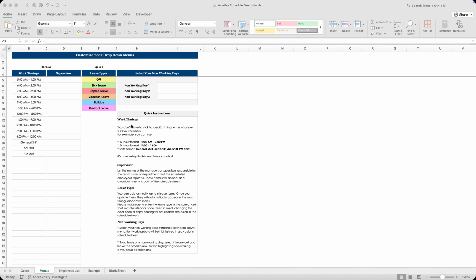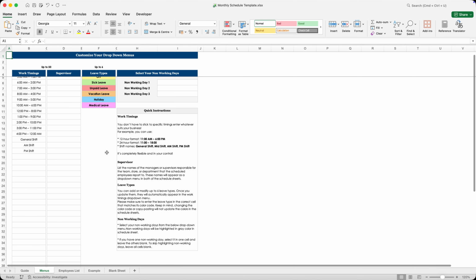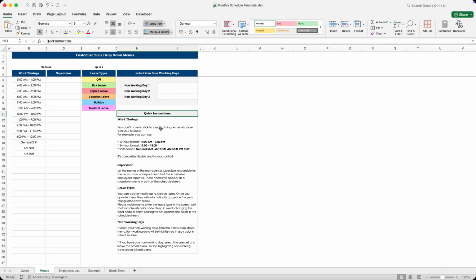This is the Menus tab. Here you can add or customize all your drop-down menus. We've also included quick instructions on how to add your work timings and update other details like supervisors, leave types, and non-working days. This is the Work Timings column.